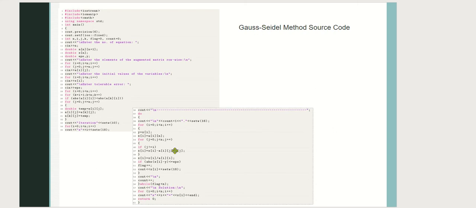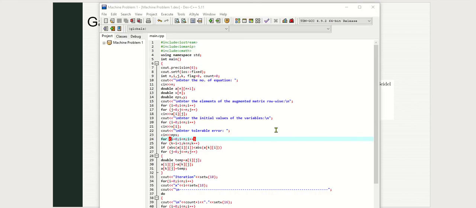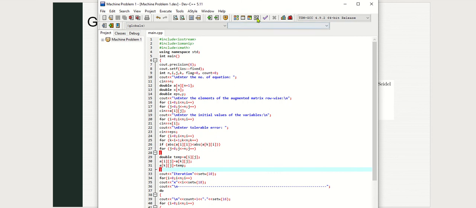Now, let us demonstrate this. So this is an example: evaluate the derived system of linear equations from a given nodal analysis circuit using the Gauss-Seidel method in Dev C++, using a terminating condition of less than 0.0001 for each variable. These are the system of equations. This is three equations, three unknowns. If we need to implement this in Dev C++, this will be our source code. Now we can run this.